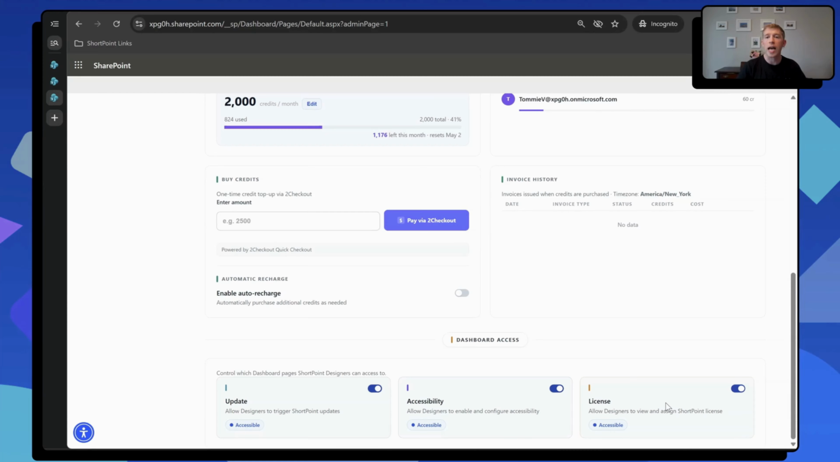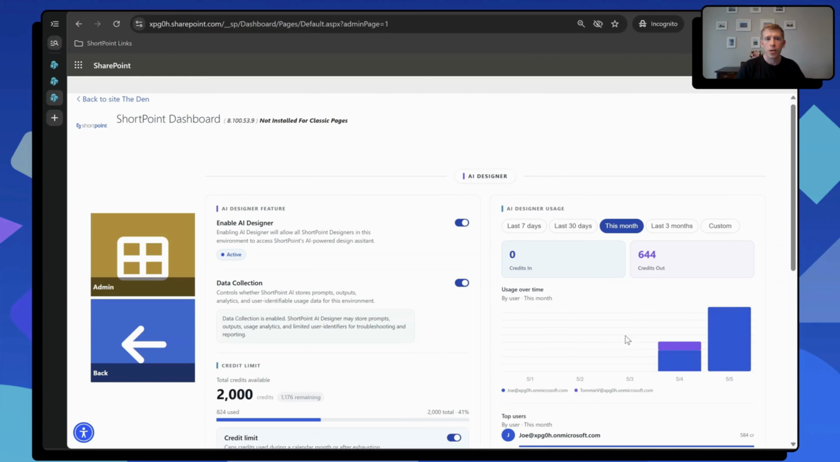And then finally, the license page. You can also disable that for non-admin designers so that only the admin then would be able to assign the ShortPoint license seat to the correct users on your team. All right. That is, I think, everything here with this admin.